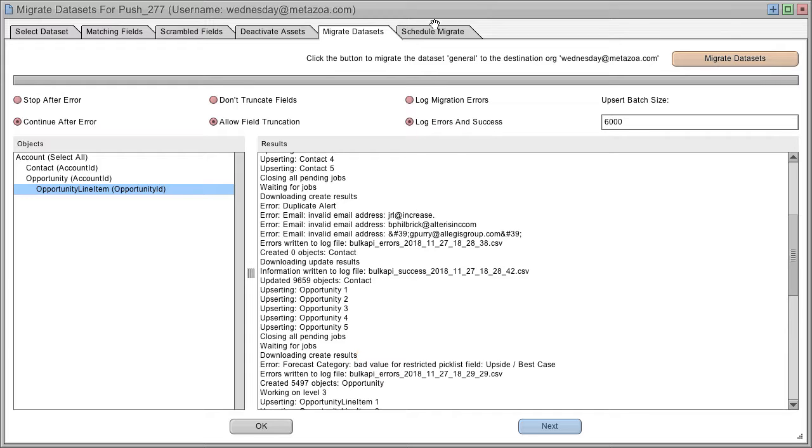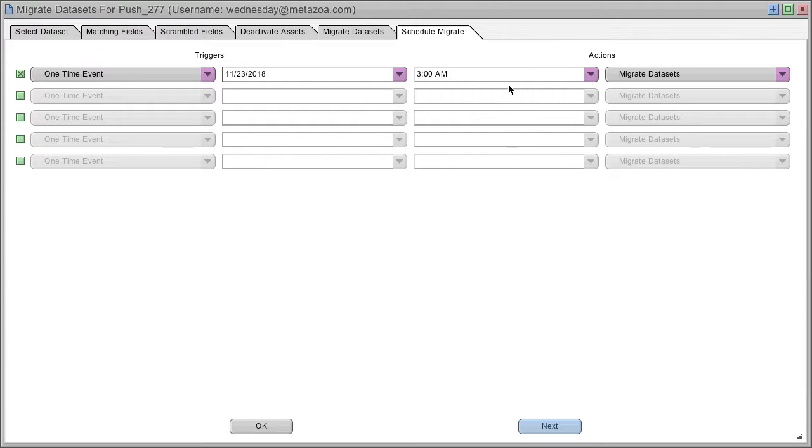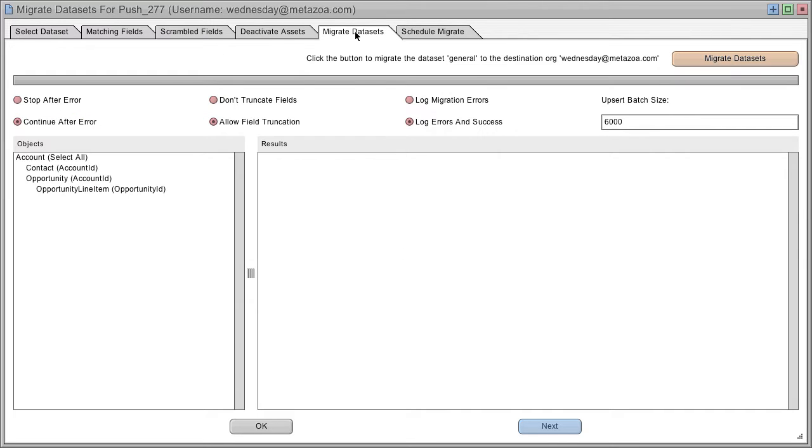Now, of course, you can schedule migrations. That's something that's also very useful to do. And of course, if there's some field on the destination that isn't available or that needs to be there, you can use the deployment tools to move schema and then do your data migration.